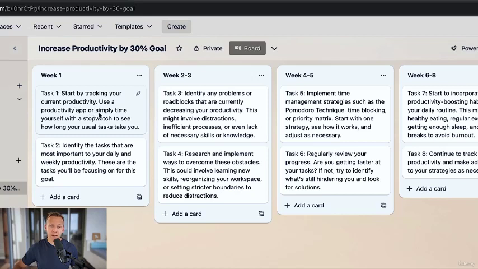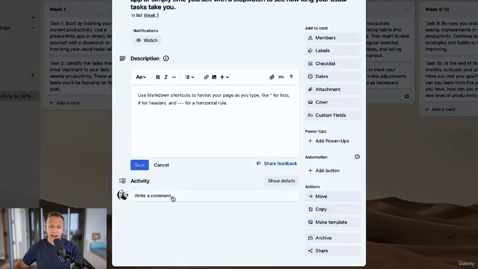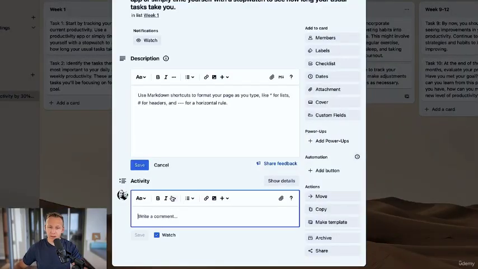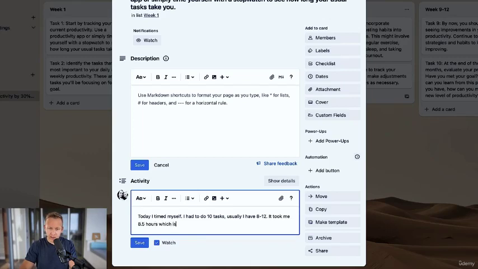Use the productivity app or simply time yourself with a stopwatch to see how long your usual tasks take you. Now, in order to track my progress properly, I'm going to click on the task here, and down here, I can write in my own comments. I could write in, for example, today I timed myself. I had to do 10 tasks. Usually I have 8 to 12. It took me 8.5 hours, which is average.